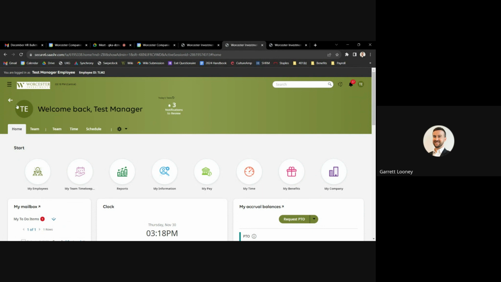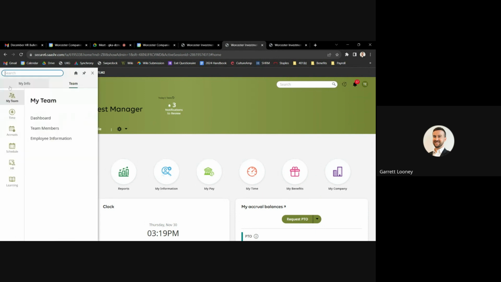But if you go over to the upper left-hand corner, you'll see this hamburger icon menu. If you click that, you'll be greeted with 2 tabs. It's going to default to team, and the team is essentially just that.